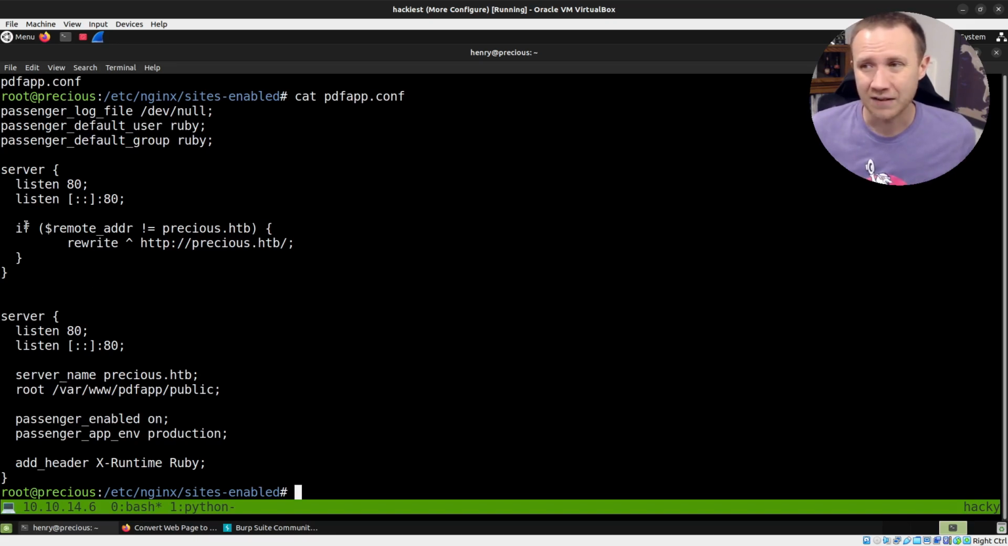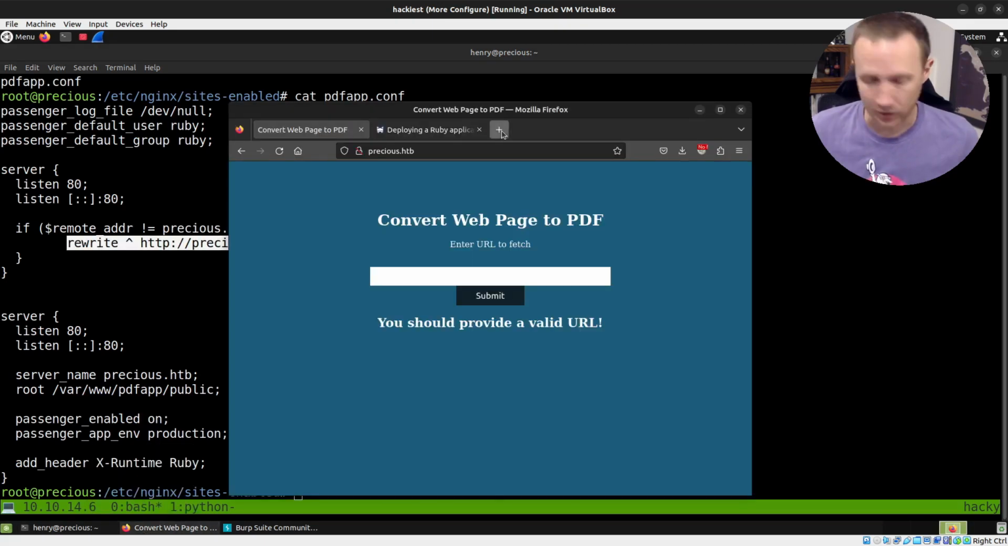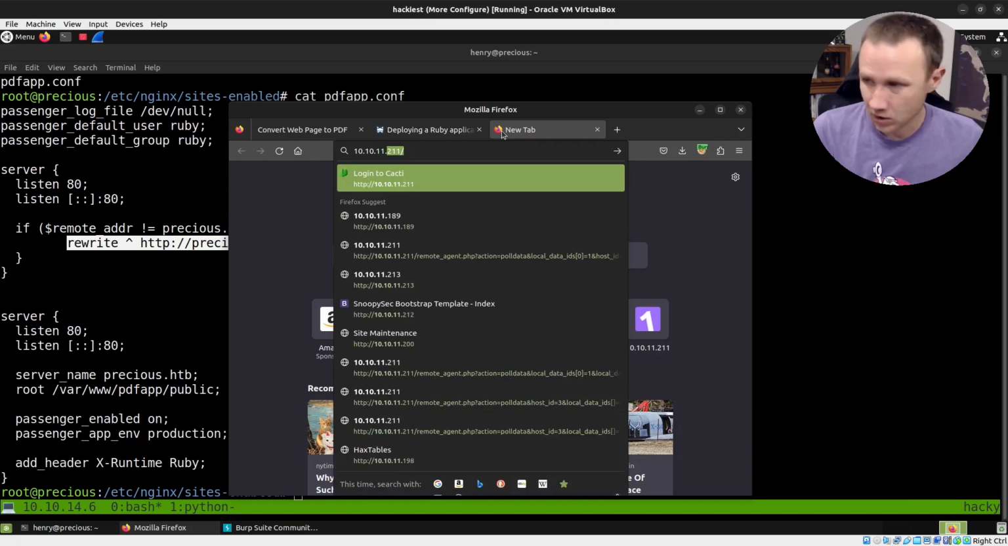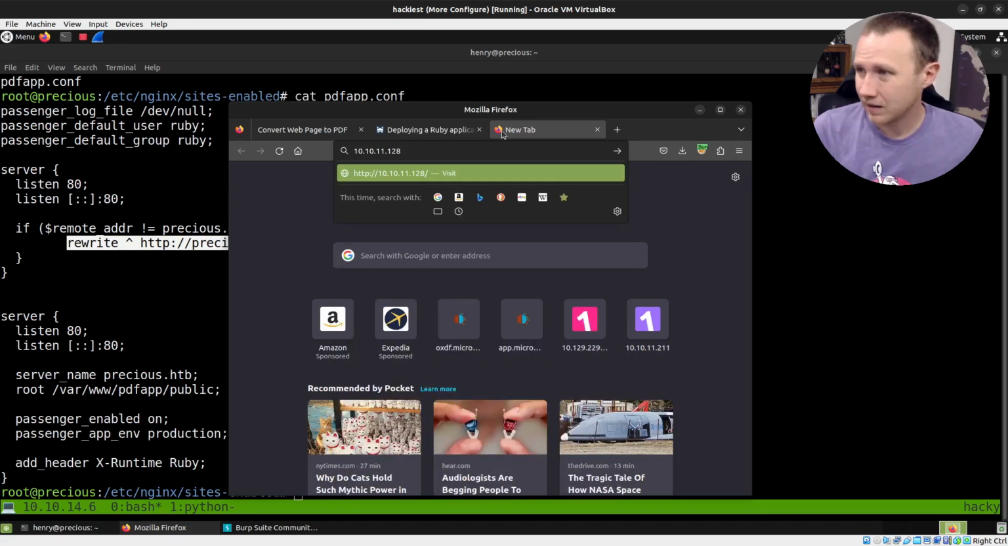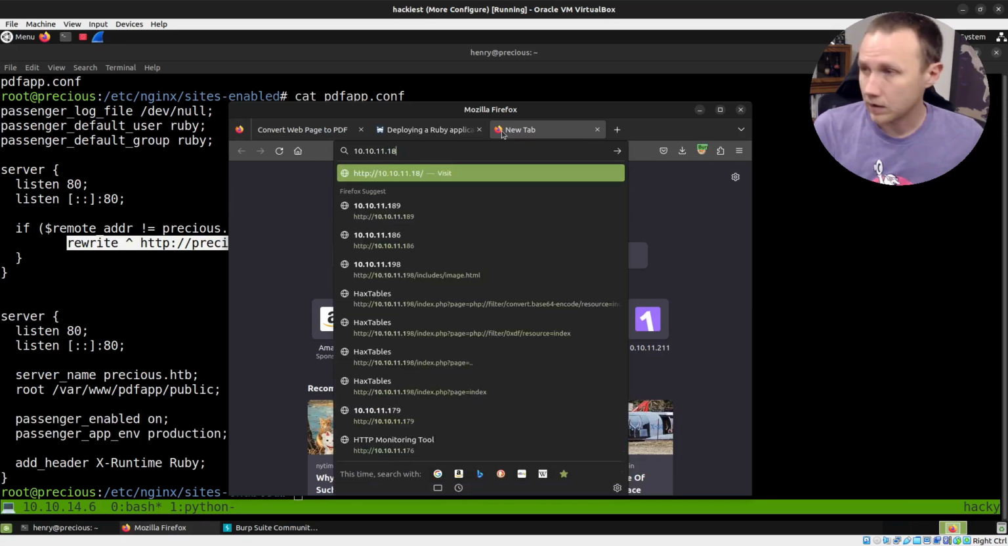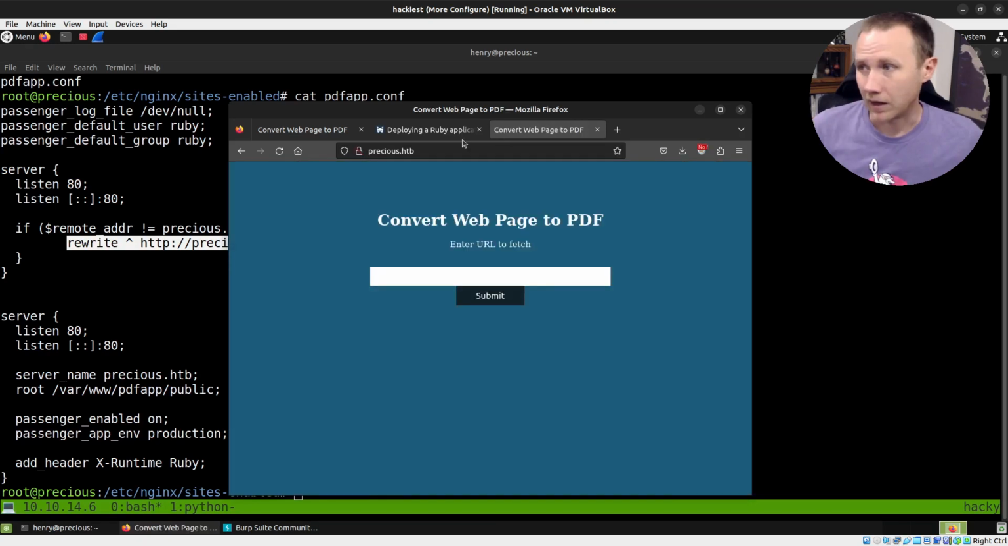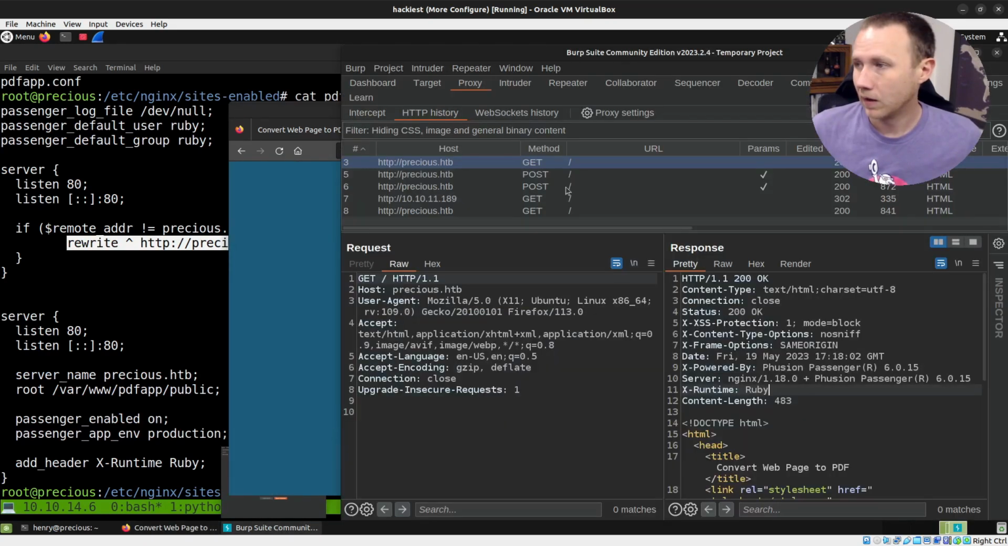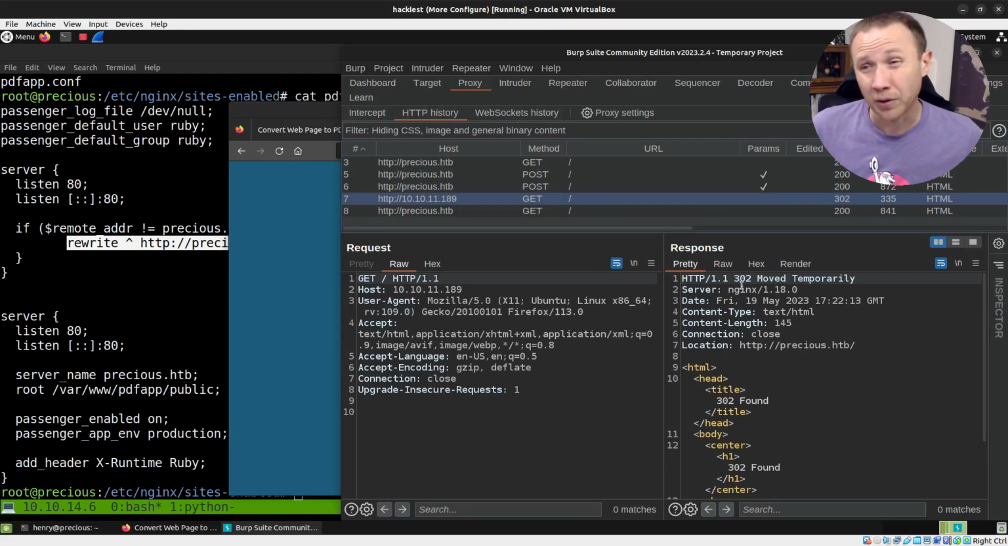And it basically says, if the remote address that the user's trying to get to is not equal to precious.hackthebox, reroute to precious.hackthebox. We can see that if we try to go to 10.10.11.189. Let's see if that works. And we end up at precious.hackthebox. We can see here's our initial request, and we get a 302 redirect back saying, come here, here's the location, precious.hackthebox.